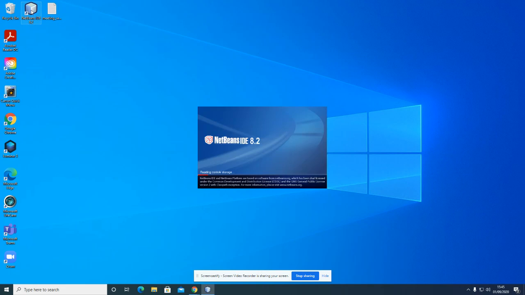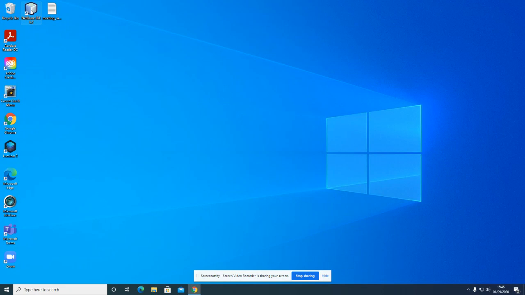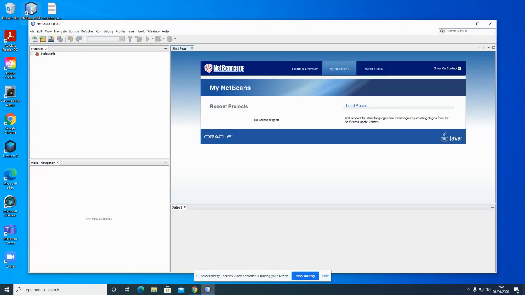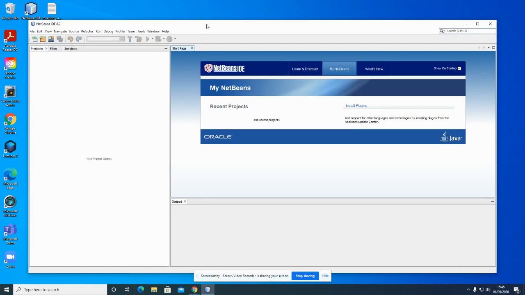And what we'll do is we'll just create a test program, a test project, just to see if this installation has in fact worked. This splash screen sometimes appears the first time you load up Netbeans. It might just appear just for a few seconds. And once Netbeans starts up, we should see the IDE appear on our screen. Okay, so this is Netbeans IDE.